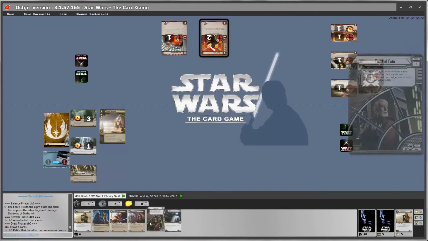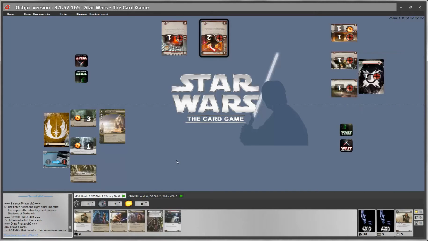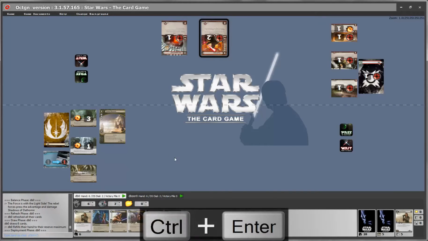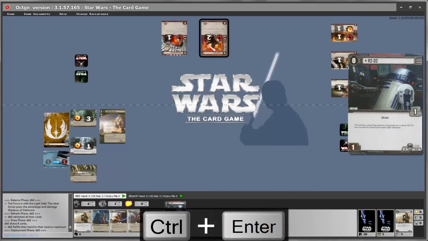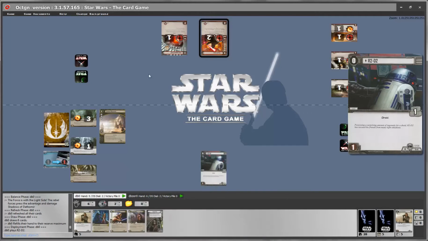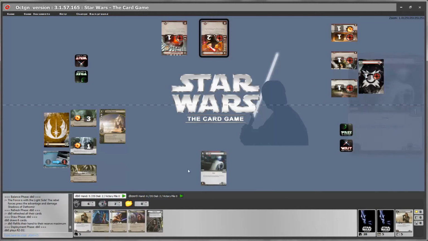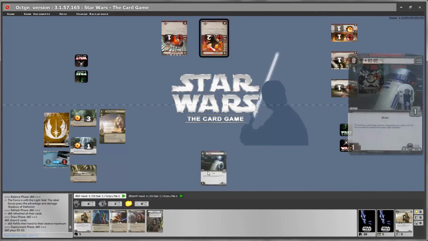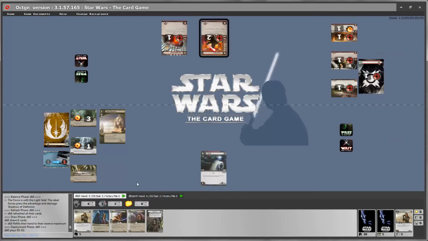So now I have an opportunity to play any effects. I don't want to play any, I want to continue to my next phase, and we're going to go to the deployment phase. We're going to play R2-D2. As you can see, this didn't trigger any yellow highlight. R2-D2 has 0 cost, so he automatically gets played on the table at the normal unit placement.